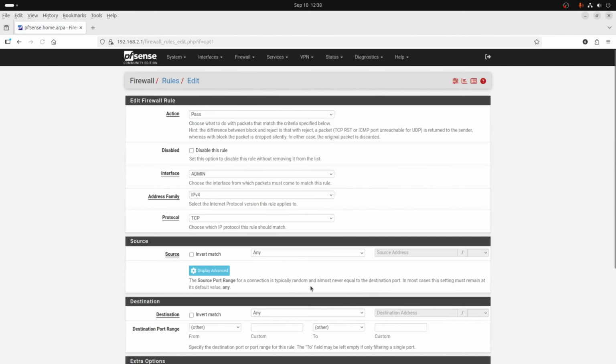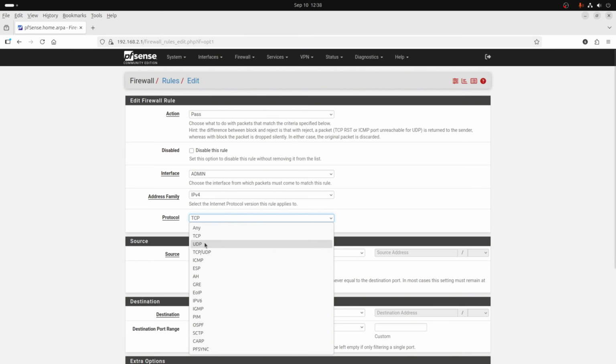Let's add another rule to the bottom. So the action will be pass, the interface admin, the address will be IPv4, and the protocol this time will be UDP.